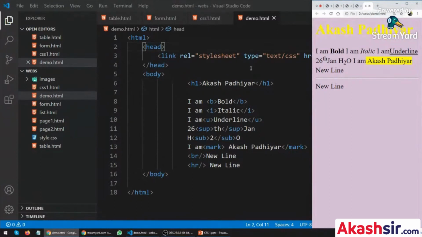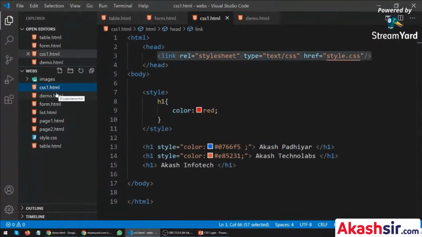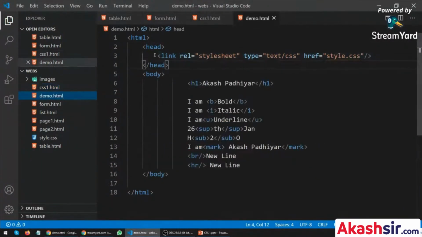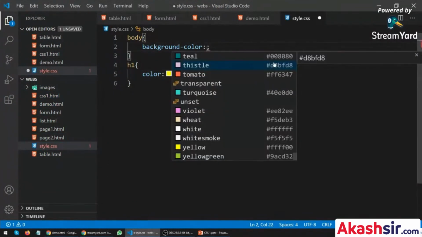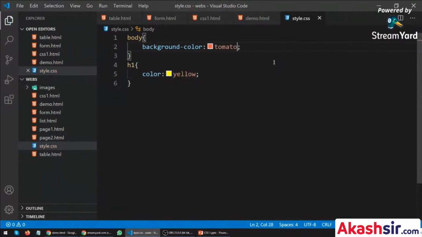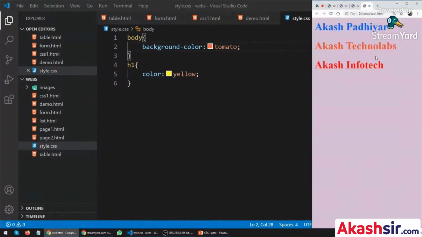Okay, so what is next? css1 and demo are using the same file. So let's say I change the background color to tomato. If I refresh over here, the color is changed, it looks good. You can also refresh this one, the tomato color is changed in both files. Okay, so it's done almost.